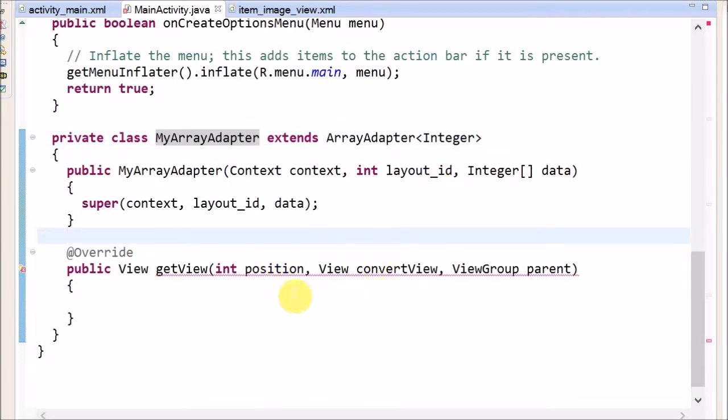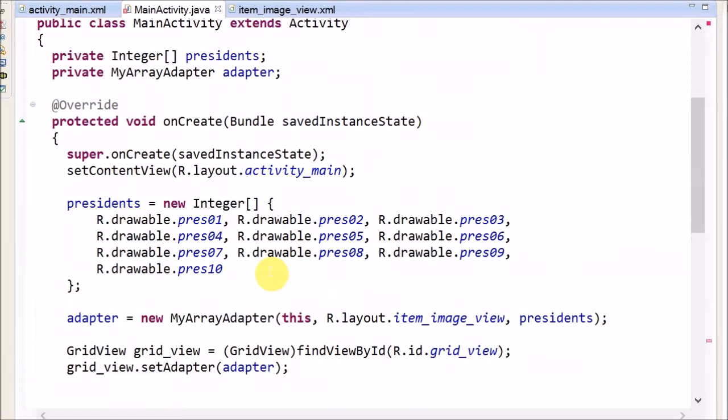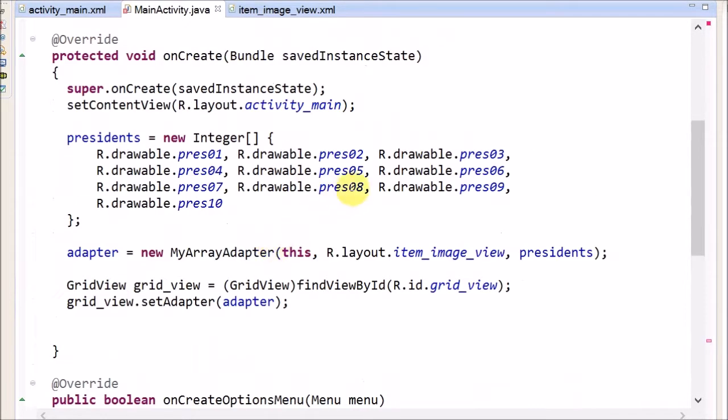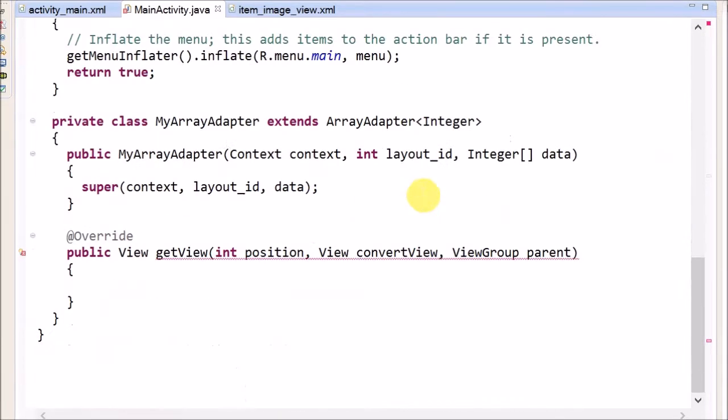So getView, like what I write here. Position, as mentioned before, is the position in the array, like in the list. Position equal 5 means I need to render the fifth precedent, which, wait, position number 5, it starts at 0, right? So position equal 5 means I need to render precedent number 6, basically. But that's nice. So what's convertView?